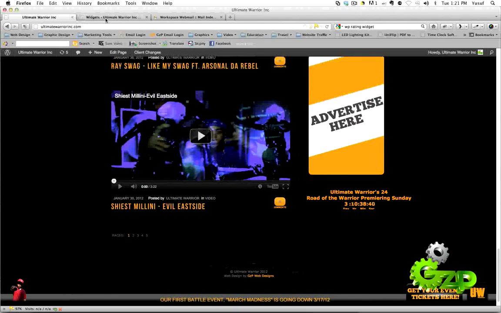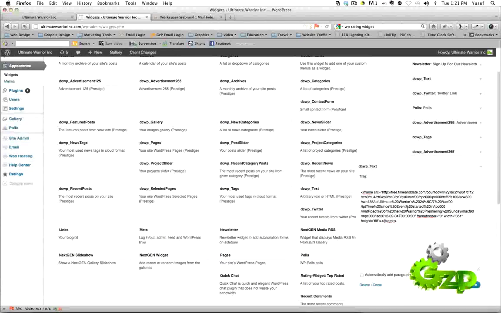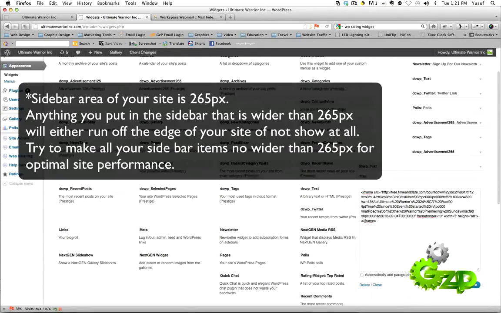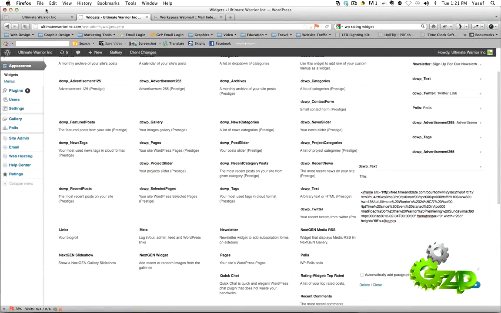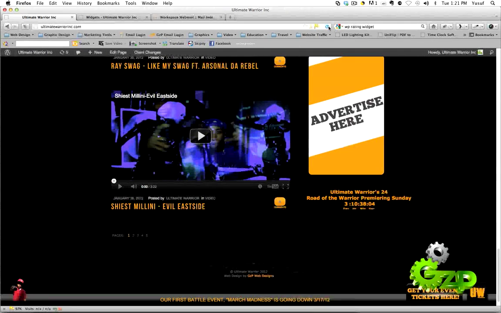So if you get an embed code or something you want to put in here that's too wide, you're not going to want to put things that are too wide in there, but you're going to want to make this the right width. I'm going to change the width of this embed code. If you look into the embed code, you'll see something that says width equals and height equals. Height doesn't matter, but the width needs to be a certain width. The widest it should be is 265. Anything that you put in this sidebar area, the widest it should be is 265. So I'm going to change that width to 265, and then I'm going to come back over here and refresh it, and hopefully it should fit in there properly.